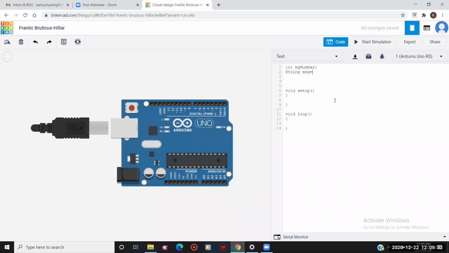In this message variable, I'm going to store some information. I want the serial monitor to print: please enter your number. After this I'll provide a semicolon to terminate this line.